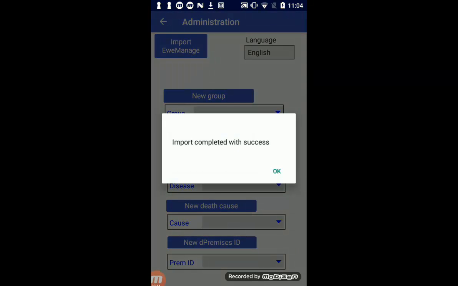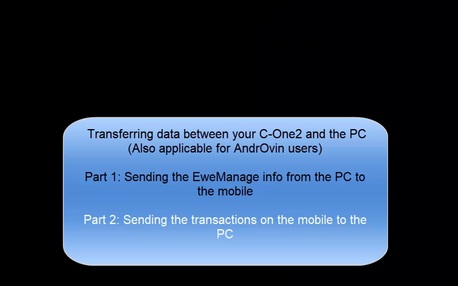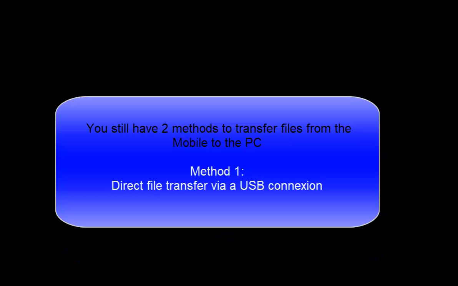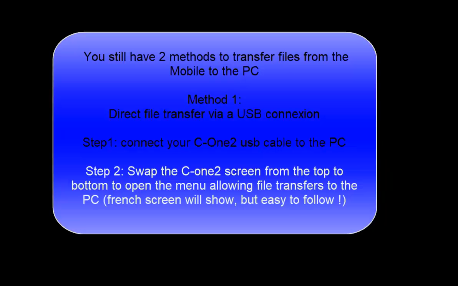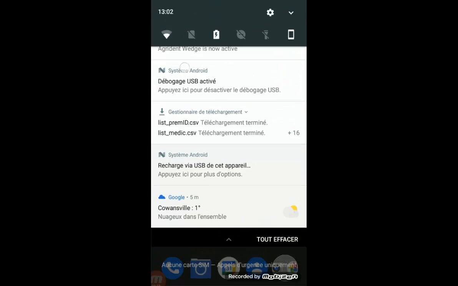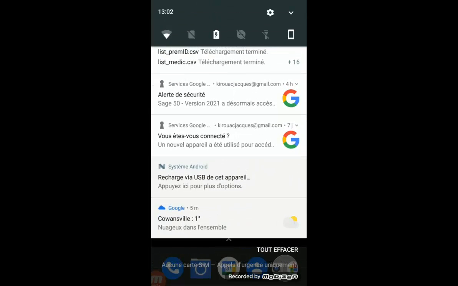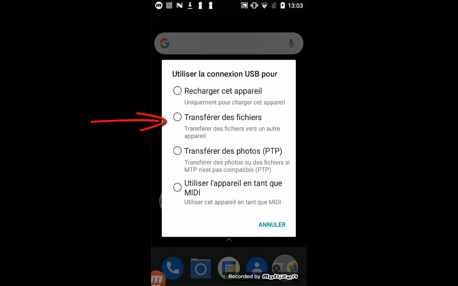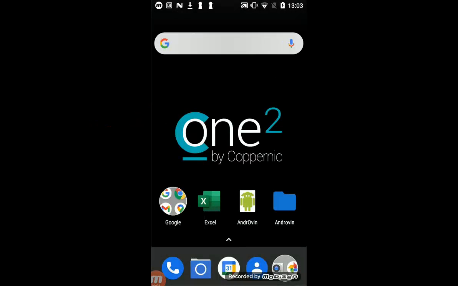Now the next section will be the reverse. It will be how to send the transactions from the C ONE2 to the PC. And again, 2 methods, the same 2 methods. The first one by a USB connection, so you connect your mobile again. You swipe the screen down if not already done to tell the system to connect to the PC for file transfer. So again, you swipe down, select the recharge via USB, and the second thing there, transfer files.